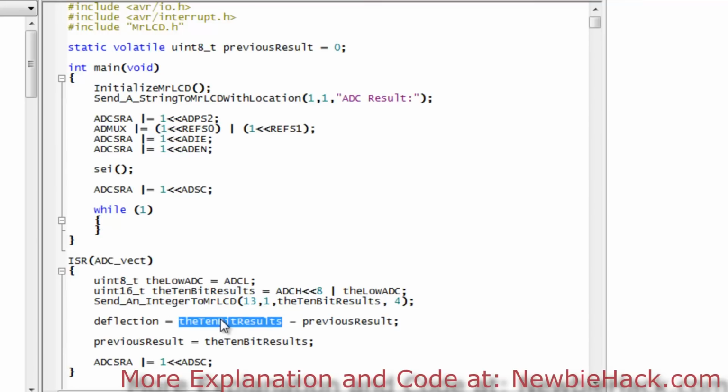And you'll probably see a very large number right at the beginning when you first turn the LCD on, so you'll want to disregard the very first number. And then the previous result is going to equal the current one. Then we're not going to do anything else with the routine except start another conversion.